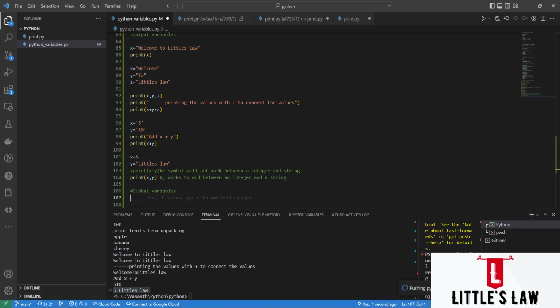And now let's see the global variables. These global variables are created outside of a function, and since they are created outside of the function, they are called global variables. They can be used by everyone, both inside the function and outside the function.